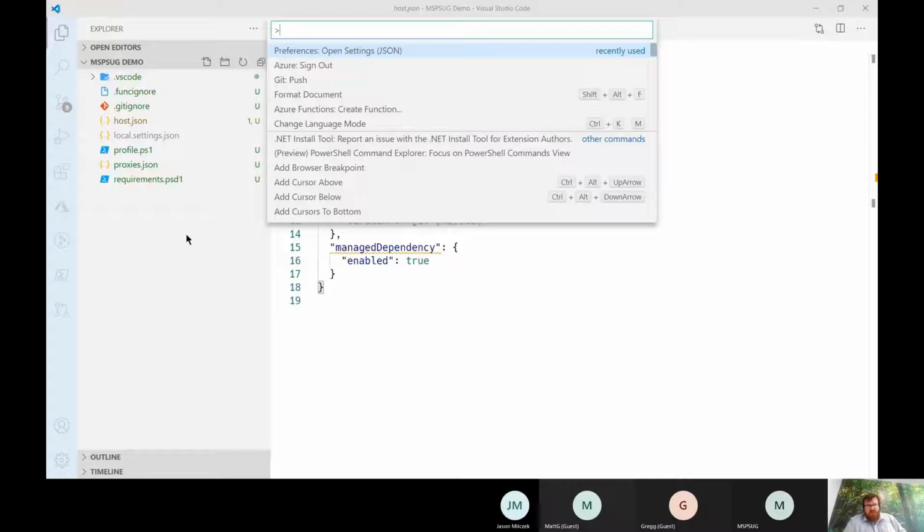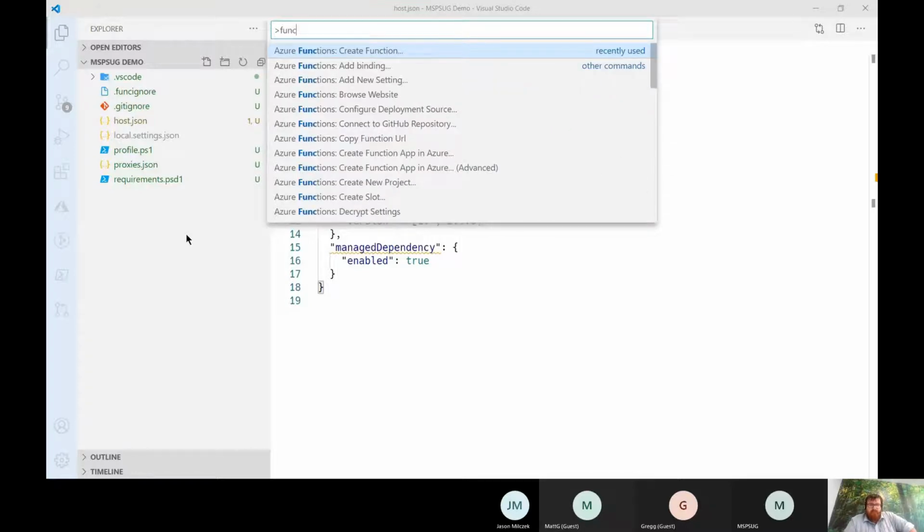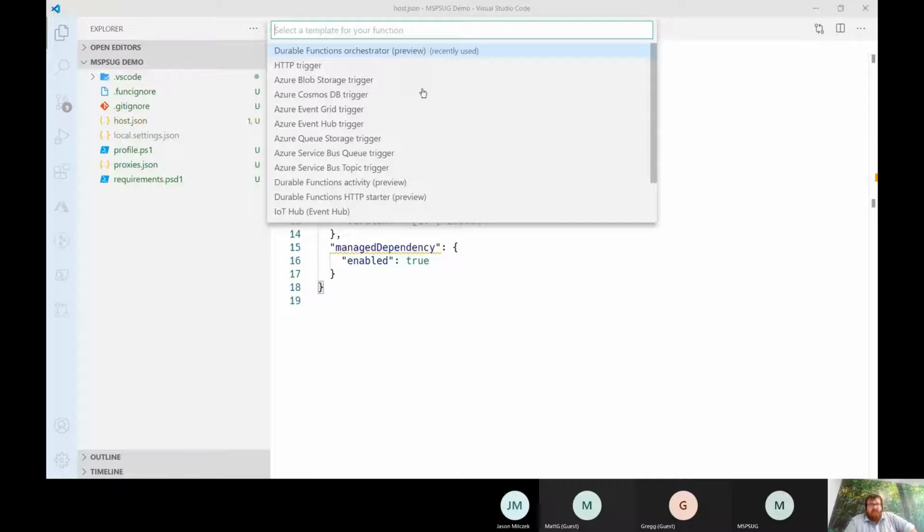So I've pressed Control-Shift-P to bring up the command palette, and then I'll search for function. The top option there is Azure Function Create Function. So we click into that, and it's going to present that list of templates again. For this demo, I'm going to pick the HTTP trigger function, which is a function that you can call by running Invoke-RestMethod against a URL that represents that function. So we'll click on that.